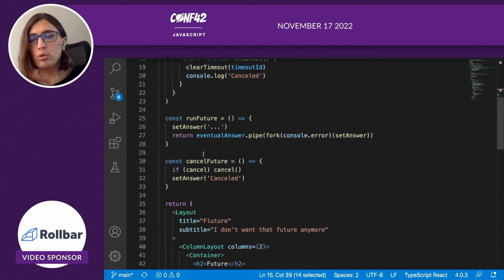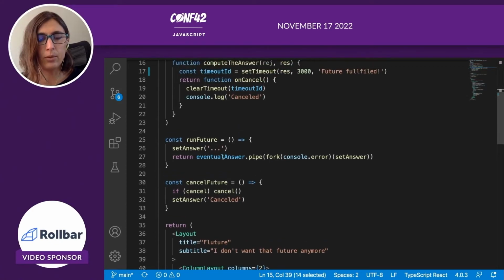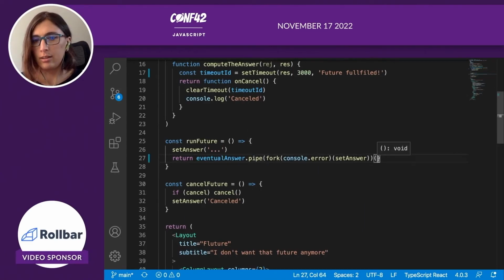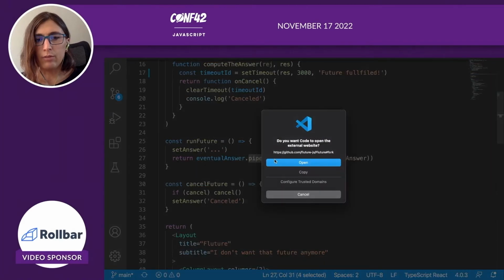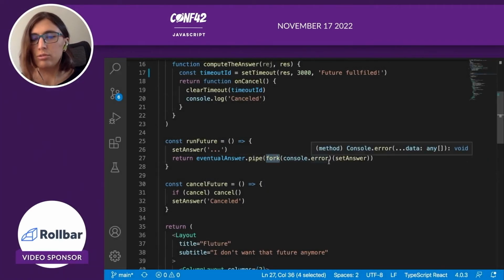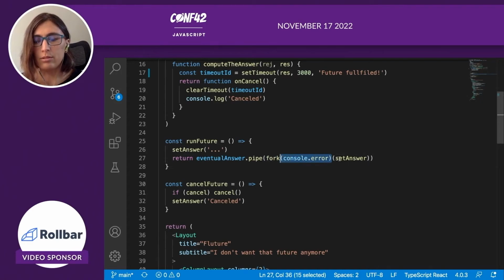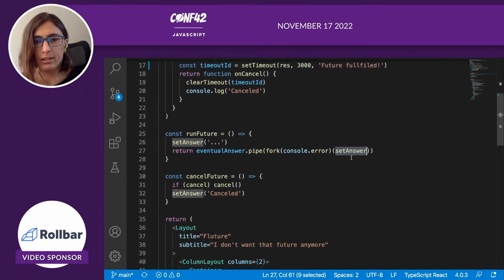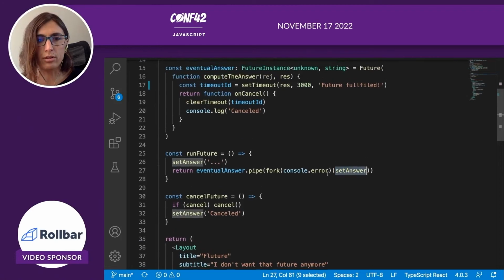Okay, so how do we run a future? The only way to run it is like calling it. You remember in TaskEither, what we did was just call the composition of the pipe that we created. But here we have this function that receives a future, and you can pipe it again into a fork. This fork is going to allow us to send, the same as the TaskEither, what happens when something is unsuccessful and when something succeeded. Right? That is it. What I'm telling here is that for the future, I want to console log if it failed, and I want to set the answer into my useState here to whatever the future succeeded with.